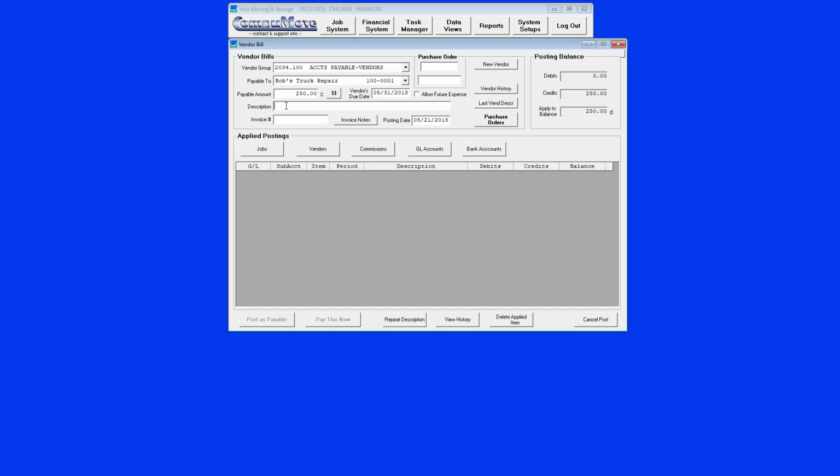If I've used this vendor before, I can hit the last vendor description button and it'll repeat it. Otherwise, I can go to the vendor history and look there, or I can just come into this description and do whatever I want to. So why don't I say truck expense, brakes, unit 17, just to give myself a little bit of an embellished description. If I've got an invoice number from this vendor, I can enter it. It'll defend me against duplicate invoice numbers, should that be an issue.